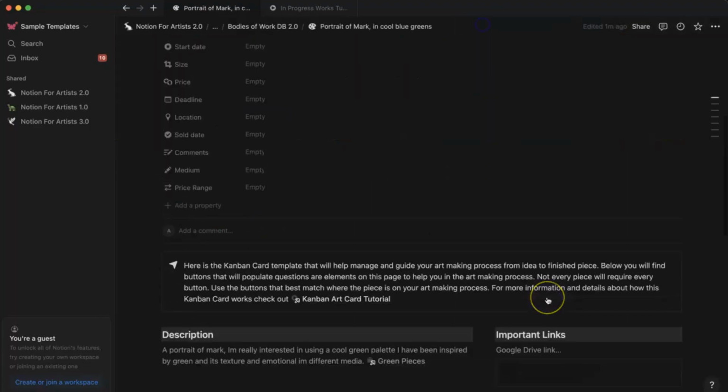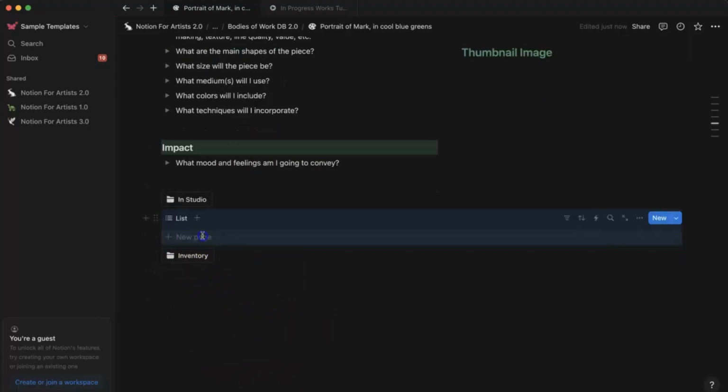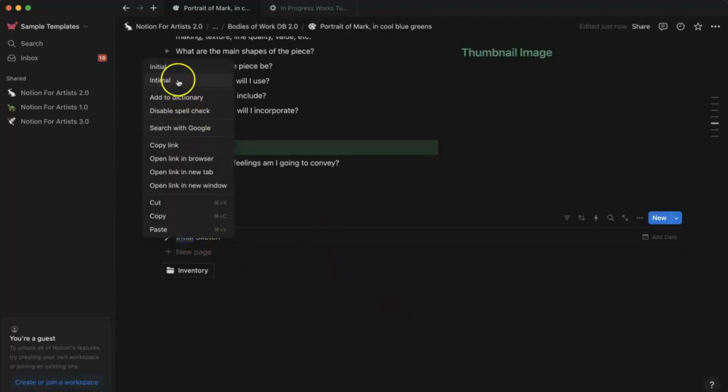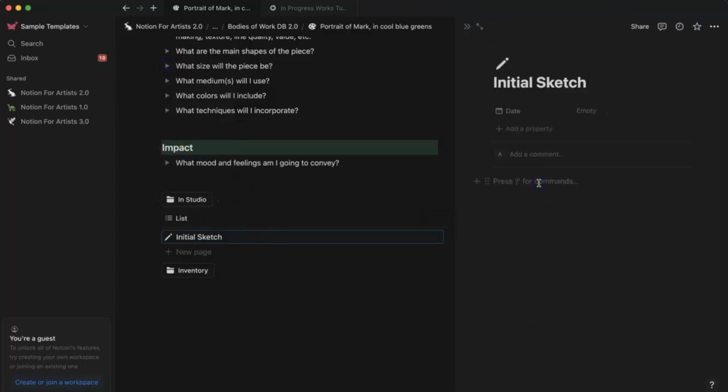So here, if we go back to Portrait of Mark and we go in Studio, we have a database where we can start taking notes. So, whenever you want to leave notes, it can be about where you're at. It can be based on the date. So say, initial sketch. Again, very misspelling friendly.